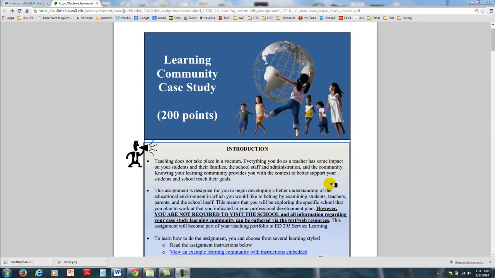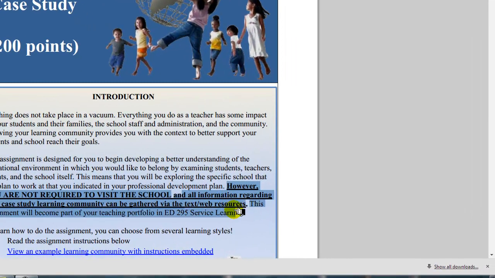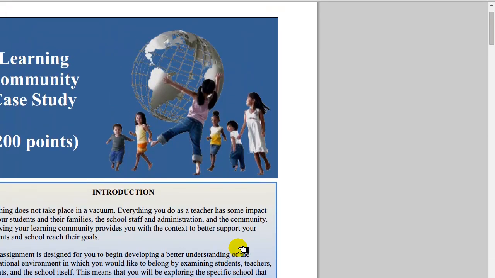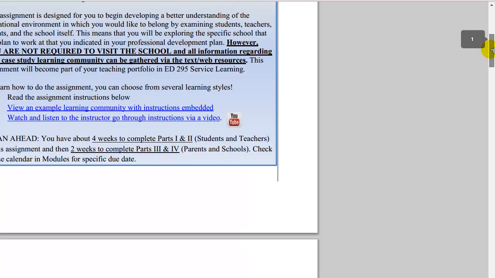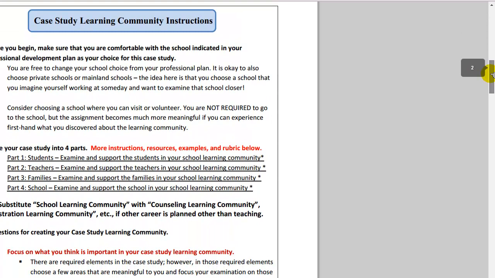First thing you should know about this assignment is that you're not required to visit the school, and all the information regarding your case study learning community can be gathered via text and web resources. However, if you have the opportunity to visit the school, please do so, since everything you find on the internet or in a textbook will become much more meaningful seeing it in real life. So if we go ahead and scroll down to some general instructions.